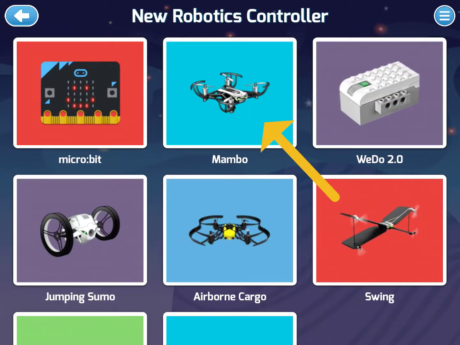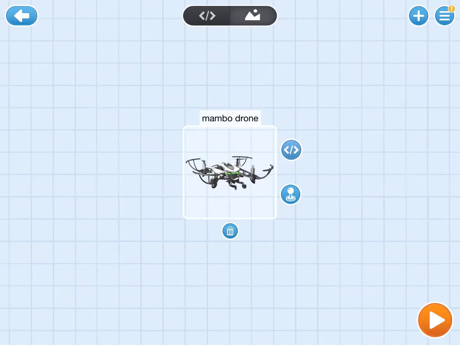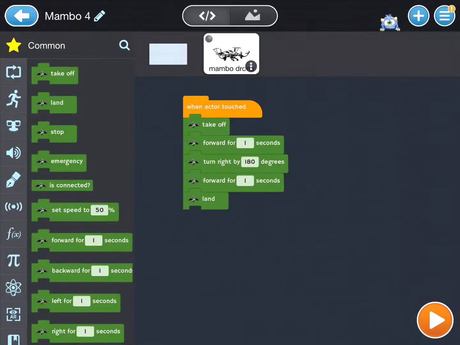In here, we're going to select Mambo, and that's going to open up a stage with our Mambo drone on it. Now to get into edit mode, we're just going to click on the edit icon here. And it's going to start off with a default script on here just to make sure everything connects and works.